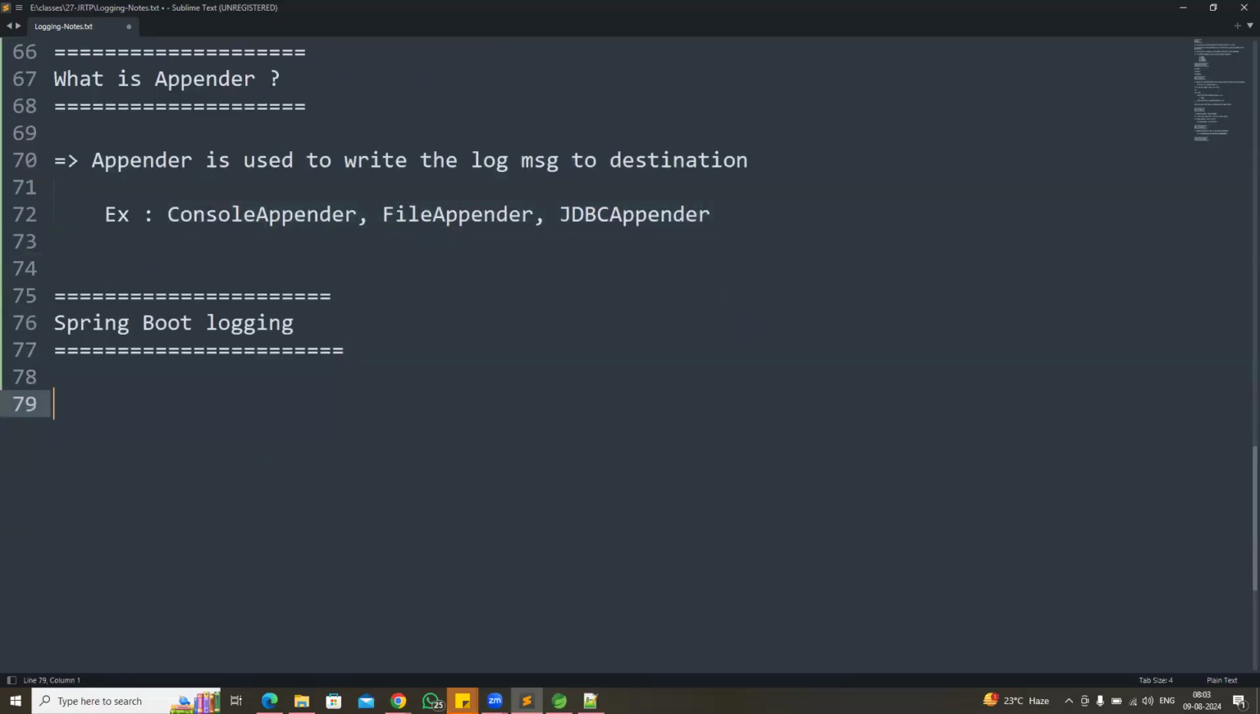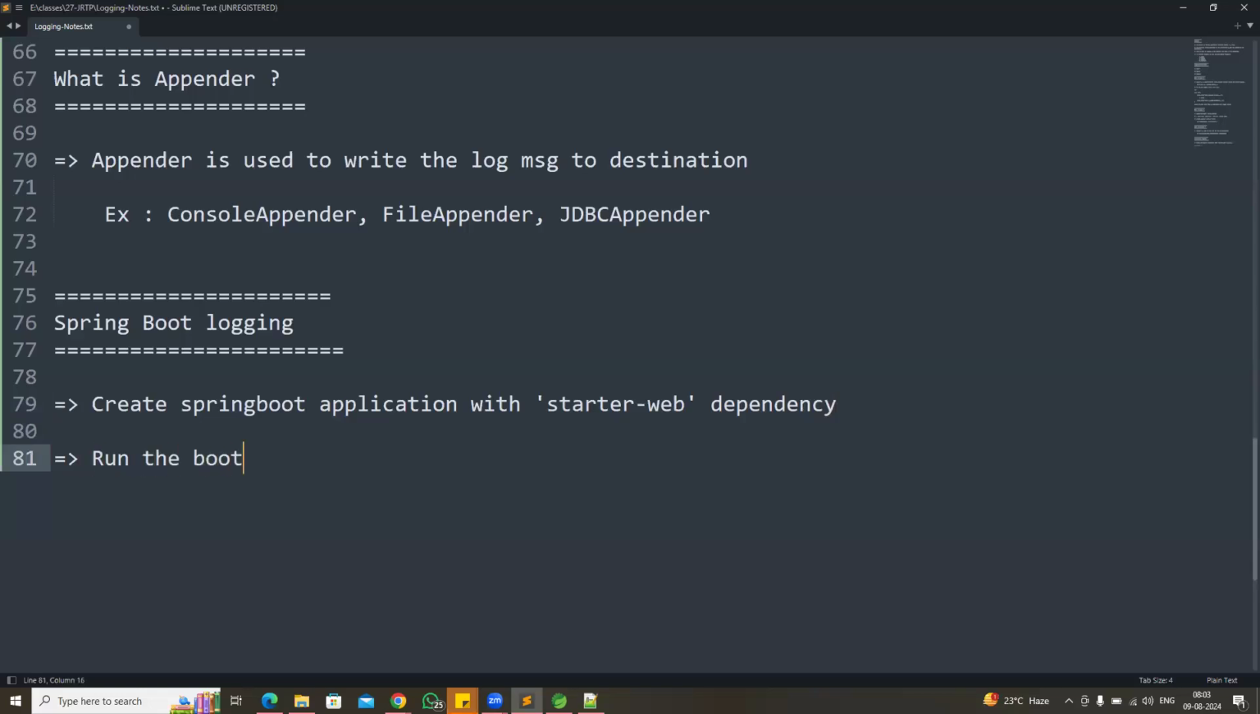Spring Boot logging. Create one Spring Boot application with the web starter dependency and run the boot application and check the console. That's it. We are not doing anything else. We are just creating a Spring Boot application with the web starter dependency, running it, and checking the console.